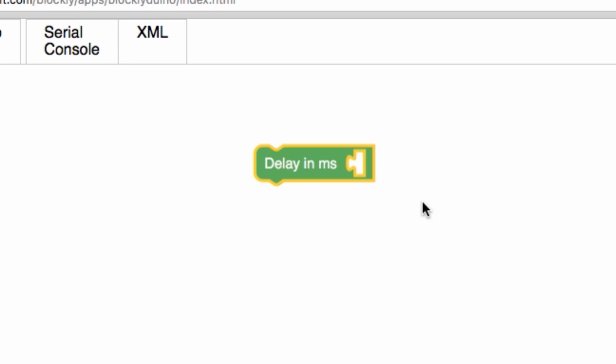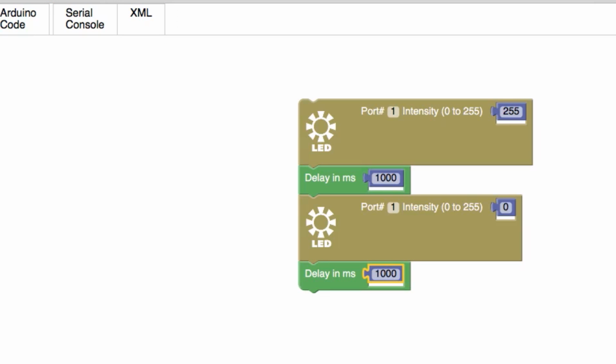This block pauses the program for a certain number of milliseconds. 1,000 milliseconds equals 1 second. You will need a number block to specify the delay time. The code displayed here blinks an LED on port 1 so that it stays on for 1 second.